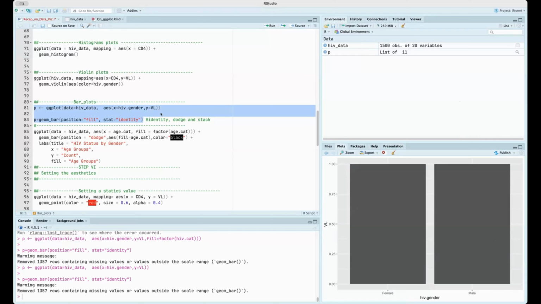Sorry, Duncan. Is it not because of the viral load on the y-axis? So we have X for HIV gender, and then Y is viral load, VL. So it means our output will only be for those who are HIV positive. That's why we only see that. Very right, actually, it's correct. Thank you, Ludovic. That makes sense.